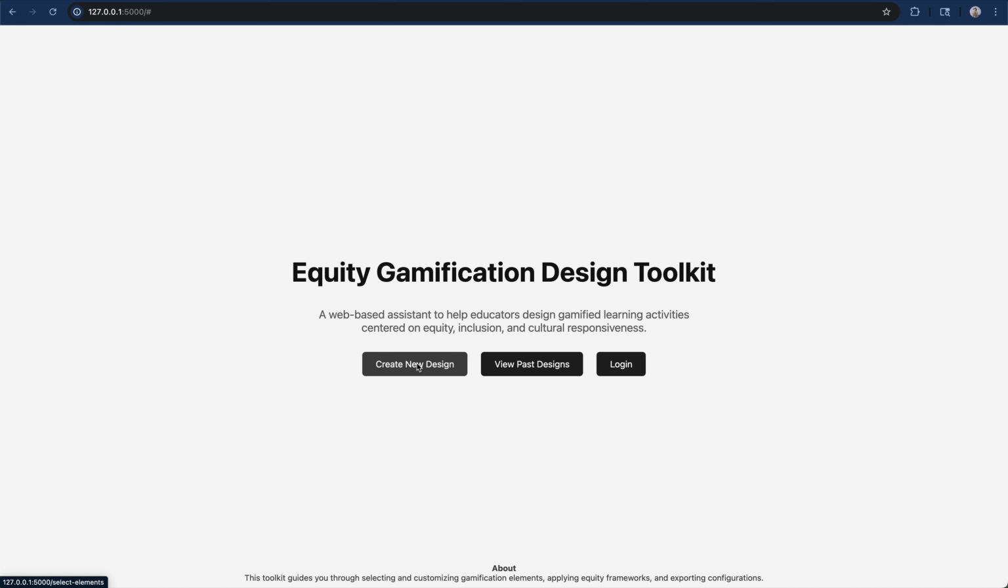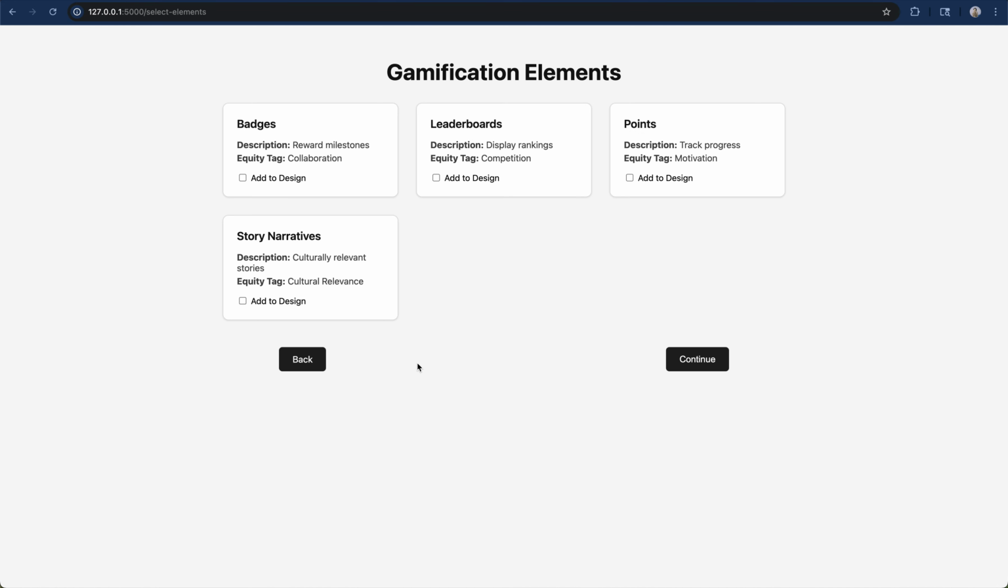So whenever the user wants to create a new design, they'll click this button, and depending on the gamification elements they want to incorporate into their product, they'll click. So, for instance, if they want to add badges or leaderboards or points or story narratives, they can pick and choose whichever ones they want. So let's say they want to add badges, leaderboards, and points.